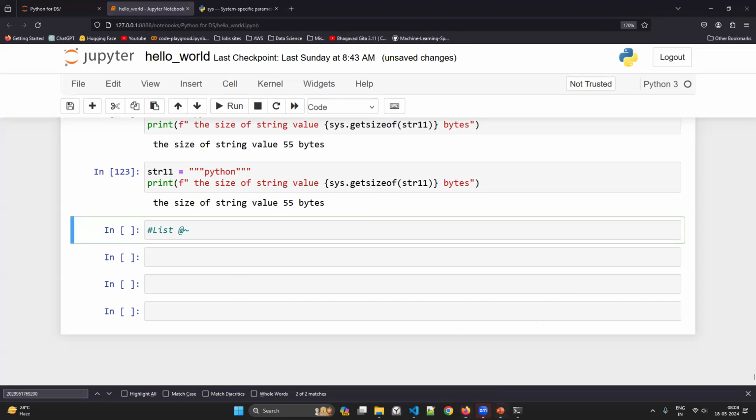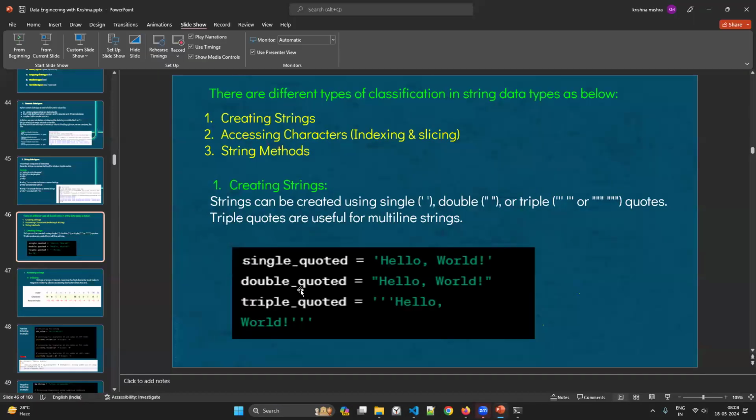Okay, so let us go to the next slide. There are different types of classification in the string data type.